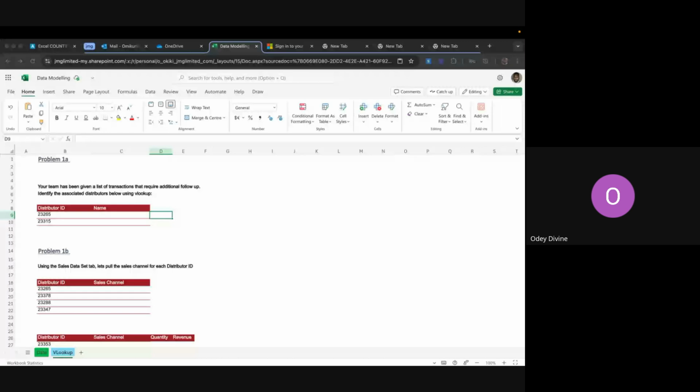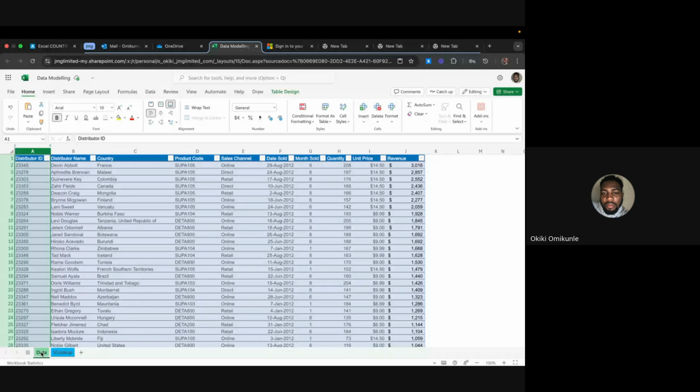So please, can you switch to the data? The data, okay. With the fact that I said the name is in column B, I don't even need to switch to the data. But this is the data.